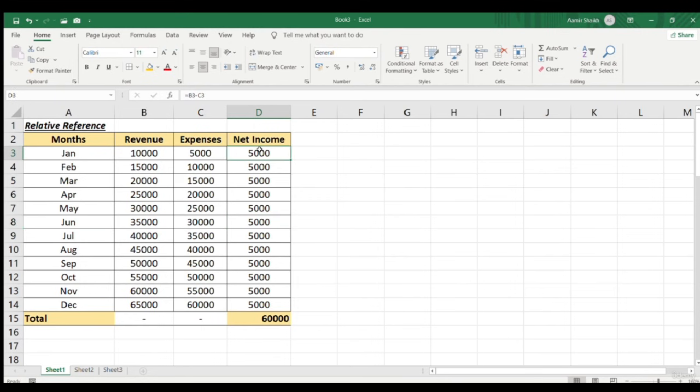What happens is, once we had written this B3 minus C3, then we dragged it. So it intelligently understood that on D3 we want B3 minus C3, then on D4 we would want B4 minus C4. So it intelligently understood and gave us the reference. So relative reference works like that. So this is called relative reference.